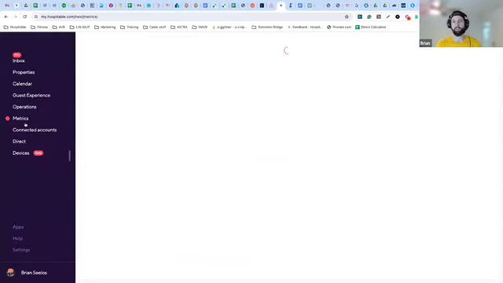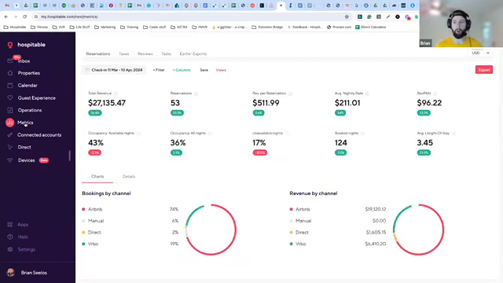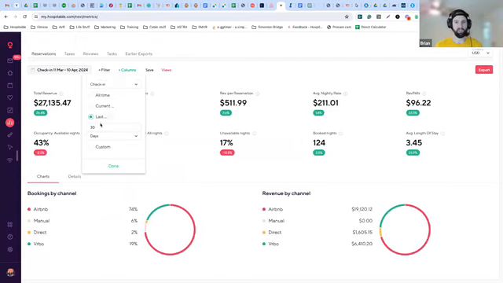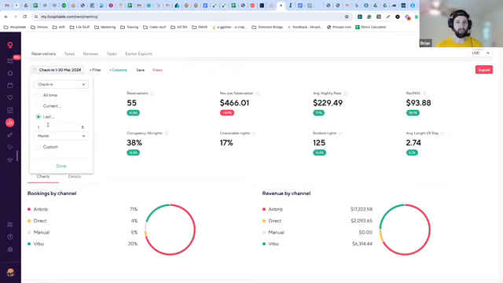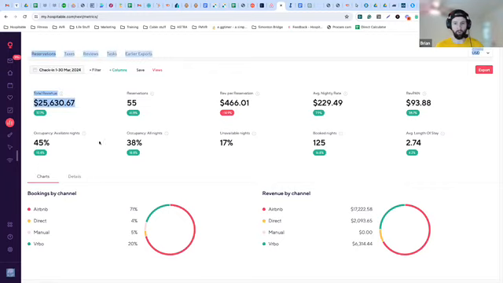Metrics is an area of the software where we can see how your properties are performing over a specific time frame. So let's just check this out. We'll do last month, kind of see how my properties perform. So you'll see the filter is check-in was last month, and you can see total revenue, occupancy, length of stay, average nightly rate, different metrics that might be important to you or anybody on your team so you can keep track of how your properties are performing.